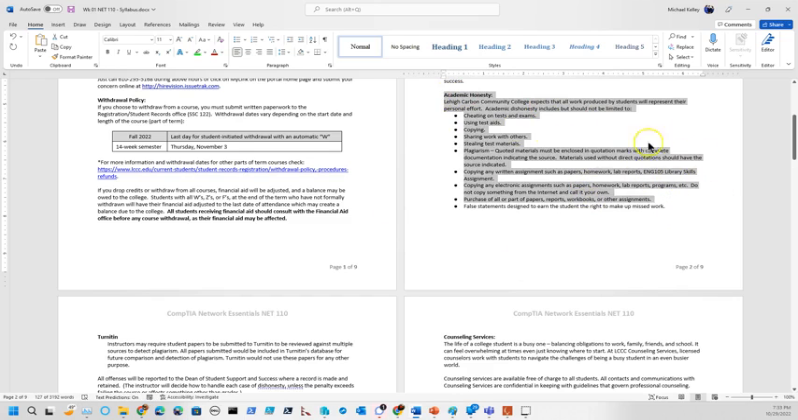Academic honesty. Every test, homework assignment, lab, quiz that you get from me, open book, open notes, open internet, open resource. You can ask your classmates for answers. You can go on Google. You can log into a website like Course Hero and look for answers to assignments. No problem at all with that.